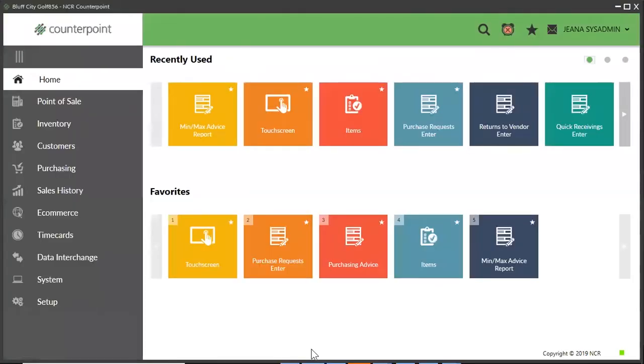So the first thing I want to show you is how to see if you have a version of Counterpoint that has that new cool min-max advice report. Because if you don't have this version of Counterpoint, you'll basically manually set your min-max levels. So to see what version of Counterpoint you have, you're going to come to the main menu. I'm on the main menu right now. You're going to come up to the very top, up to the toolbar here.